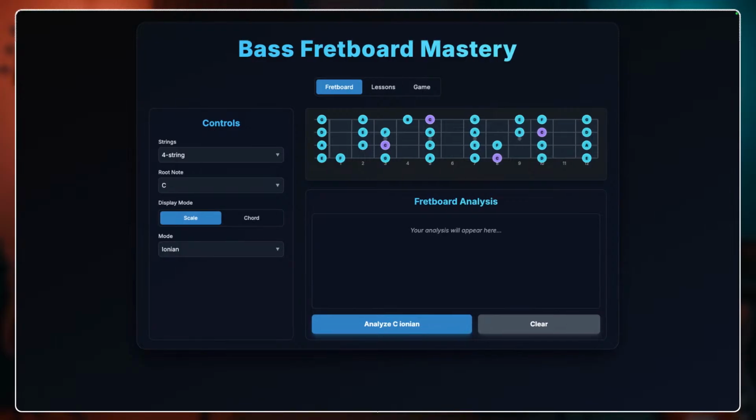So let me just give you a peek at the tool. This is the version of the tool that is within Groove School. There is a free version that is linked in the description section of the live stream.